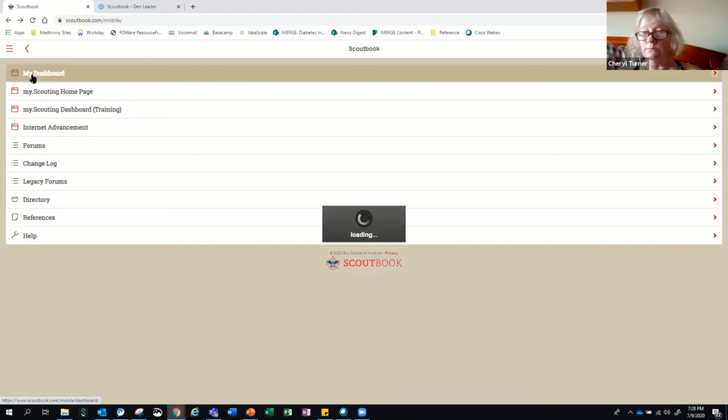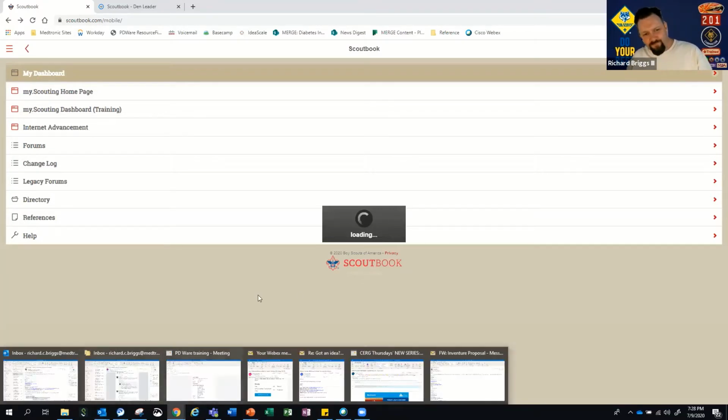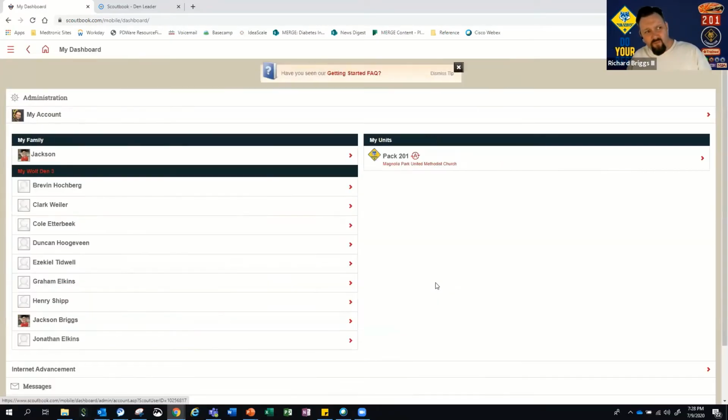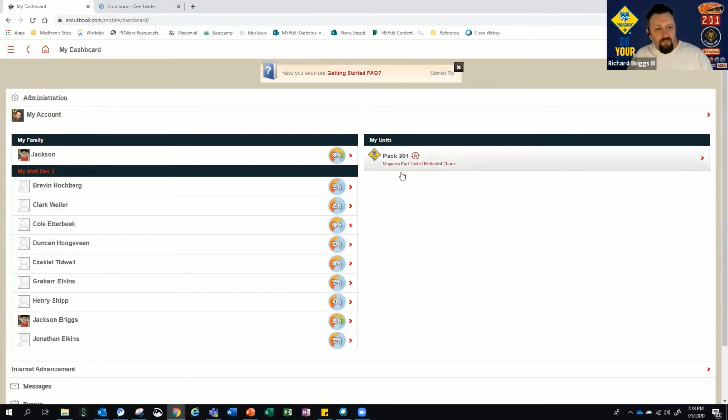But I like the dashboard. This is my live pack, so we'll see what's going on. There we go. So I have a couple of views set up in my dashboard. You can see I have my unit. You can have multiple units here. My family, so my son Jackson's here, and then my den, because I am registered also as the assistant den leader for this den.